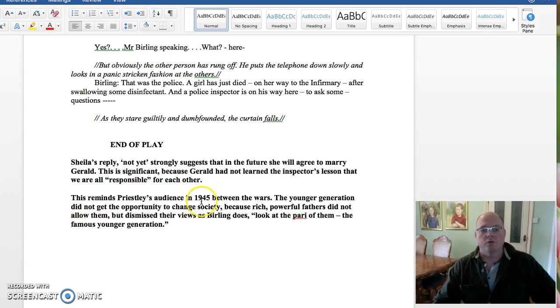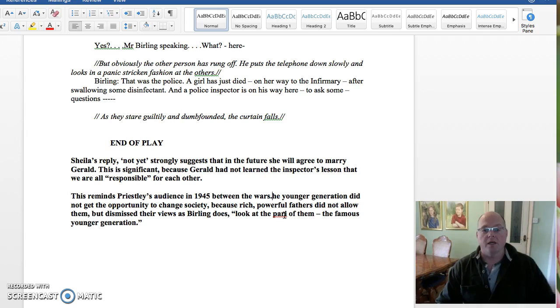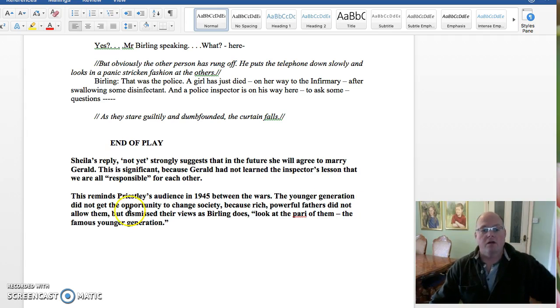This reminds Priestley's audience in 1945 between the wars. That should be, sorry, I was writing this at speed. That was actually correct. So the younger generation did not get the opportunity to change society because rich, powerful fathers did not allow them. That should be "allow them to". But dismiss their views as Birling does, and then I put the quotation in there to show what Birling's view is. Look at the pair of them, interesting spelling there, "the famous younger generation".